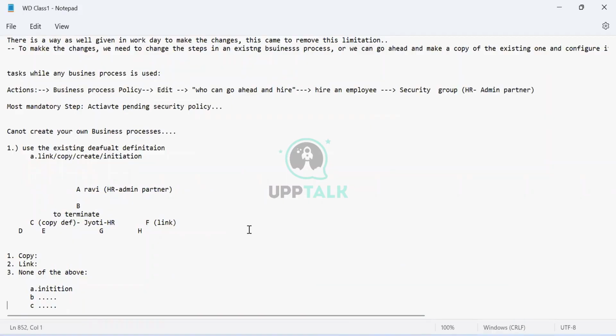The concept will remain the same irrespective of the module, whether it is for HCM, whether it is finance, whether it is student, whether it is payroll, recruitment. Everywhere the security policies will be the same. The configuration of business process will be the same. The steps you can change, the security group you can manipulate as per your requirement. There is no problem. But the steps and changes, if you have to perform them, will be done in the same way.